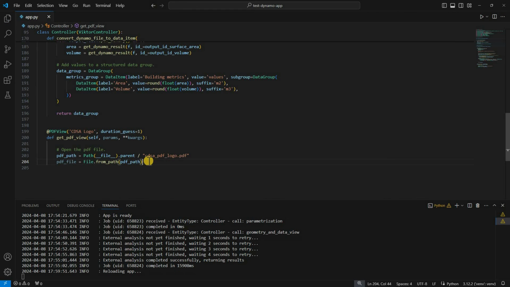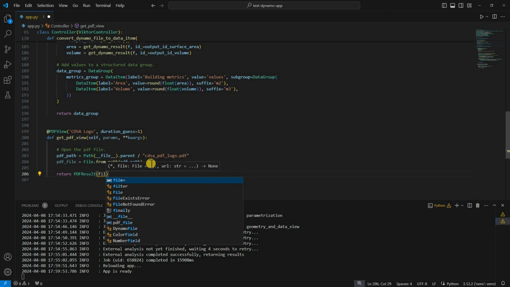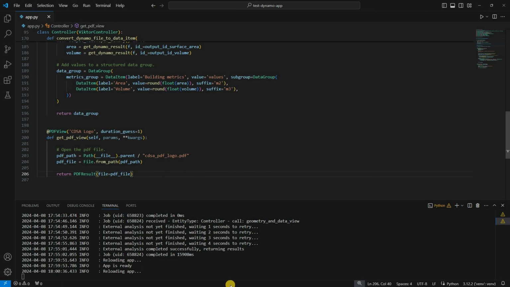Great. So then let's save that. Okay. And now, we actually still need to return the PDF result. So we say here, return PDFResult, and in brackets, we'll say file equals PDF file. So you can also, as an argument, add a URL to pull the PDF from a certain location. But what we've added here is a file, which is our file above.